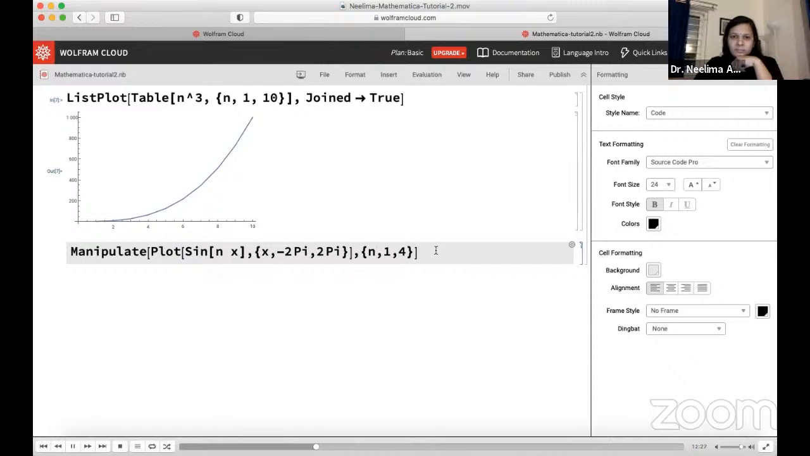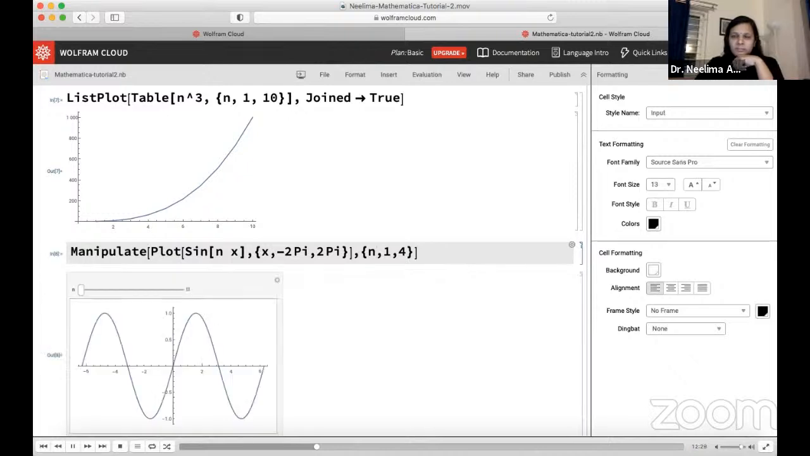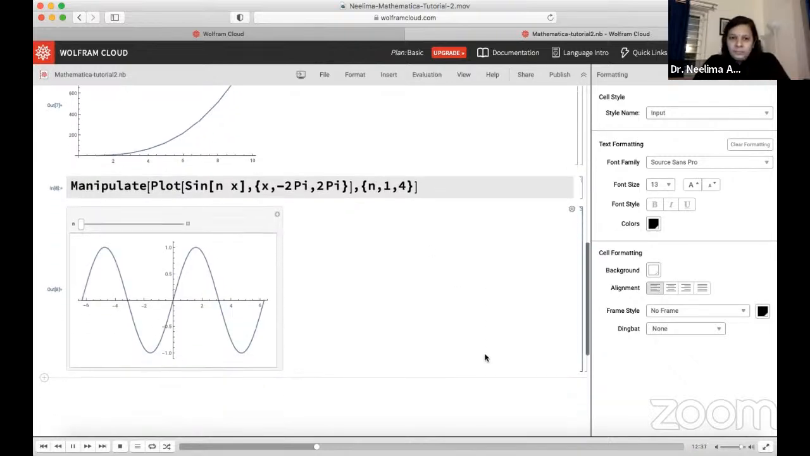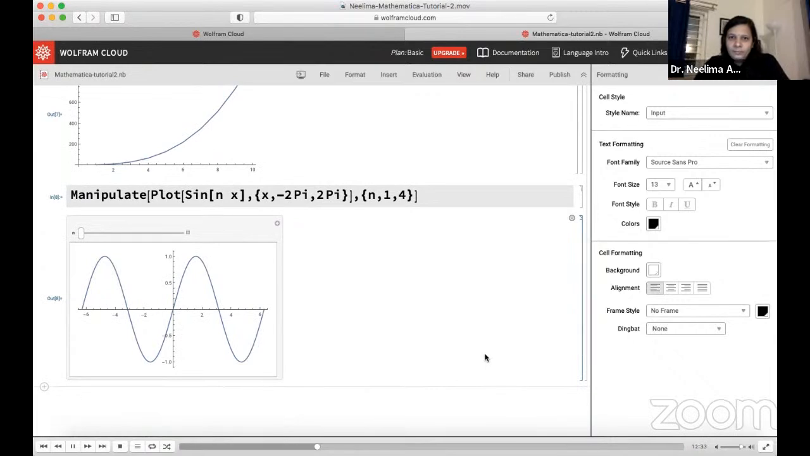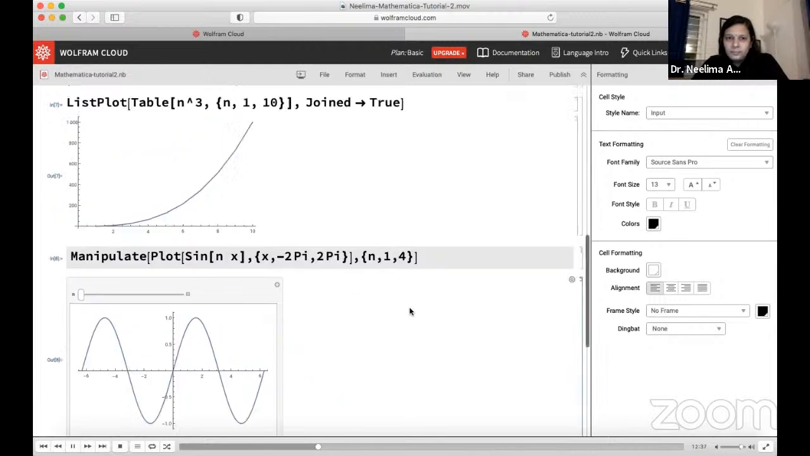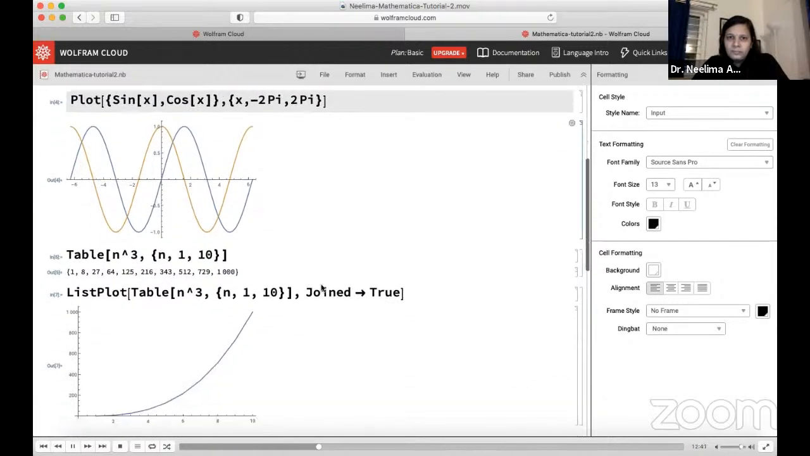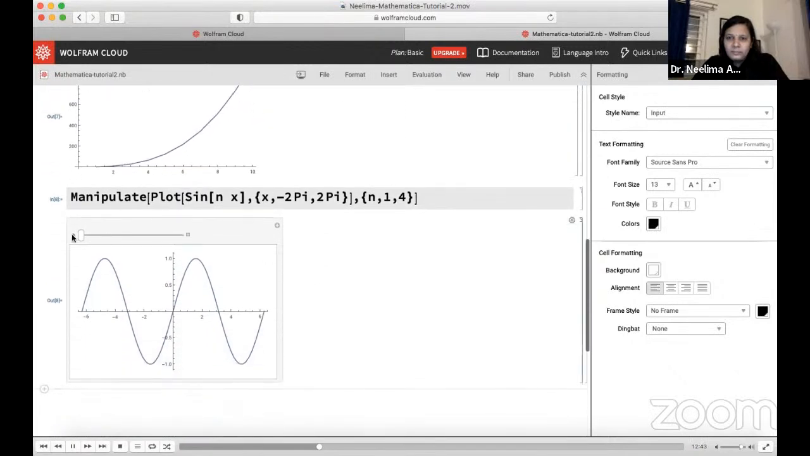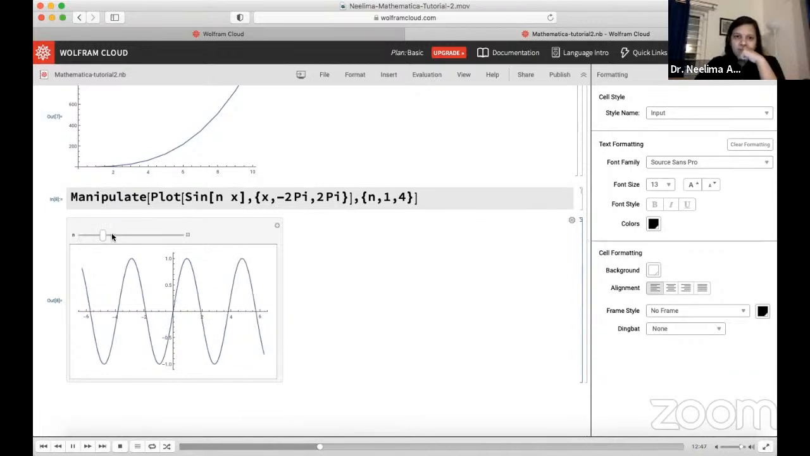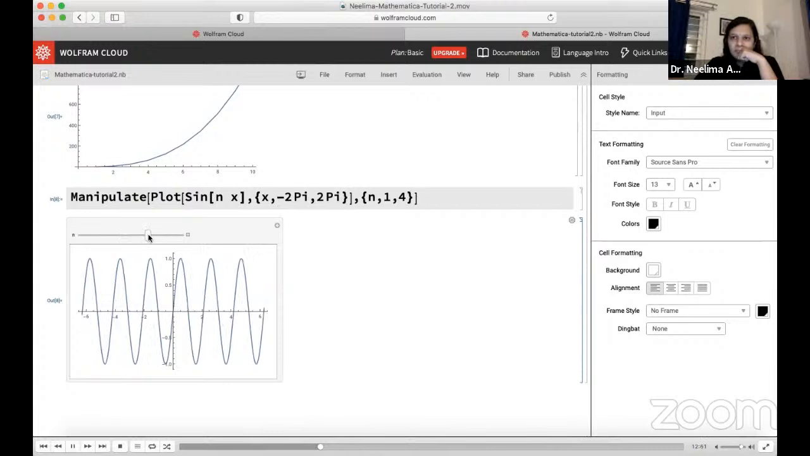And then I will run this, shift enter. Yes, very good. So I got a plot of sin nx. This was the same curve as I got earlier for sin x. But now as the value of n changes, you can see here, as you change the value of n, the curve will change.